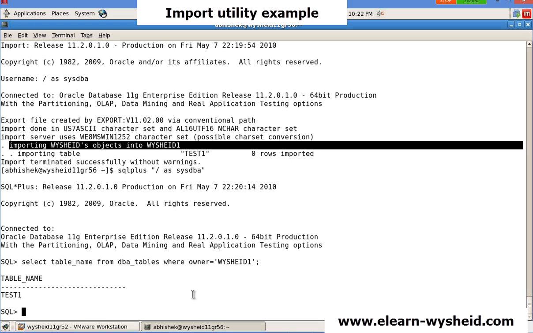And also do a schema level refresh. For example, from one schema you are replicating the data to another schema, like the from user and to user options we have learned now.